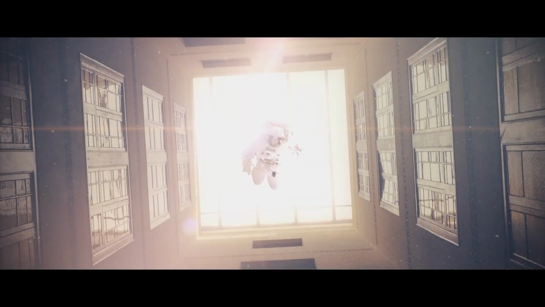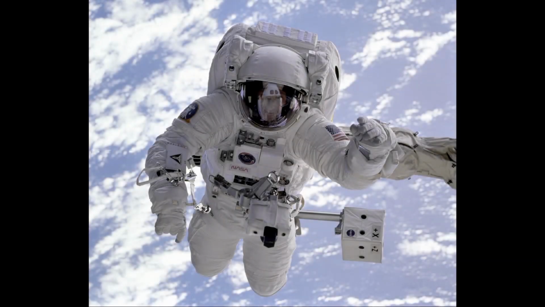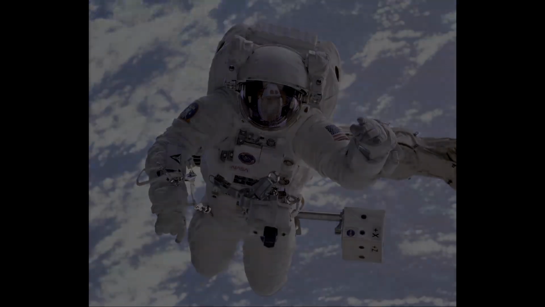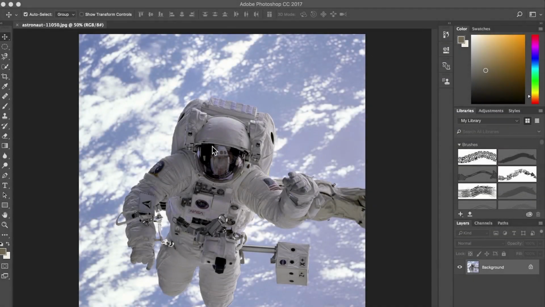This Inception-inspired scene is comprised of two photographs. The first photograph is of this windowed corridor, and the second photograph is of this astronaut floating in space. The first step in building out the scene is to isolate the astronaut from the space background. There are multiple ways to do this in Photoshop, but for this example, the Quick Selection tool is a good and reliable option.